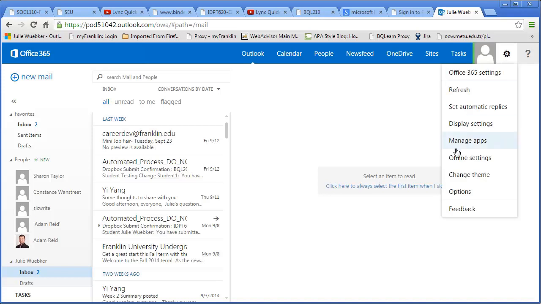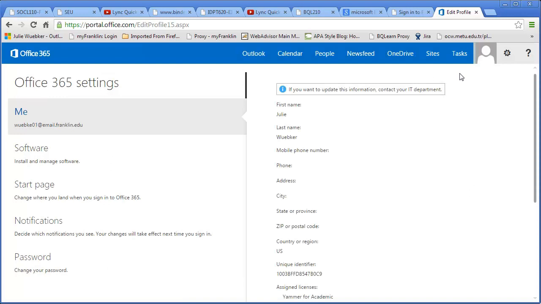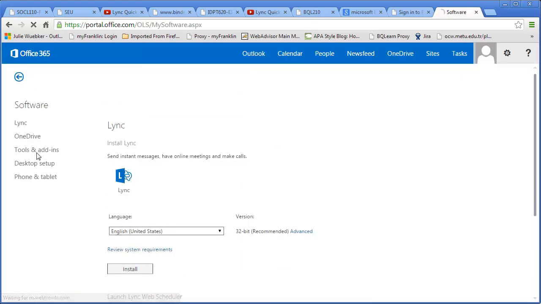and then go to Office 365 Settings. From here, you can do a lot of different types of settings, but we're going to concentrate on the software page. Click once on the software page, and that will open the page where you can download Lync, OneDrive, tools and add-ins, desktop setup, and phone and tablet items.